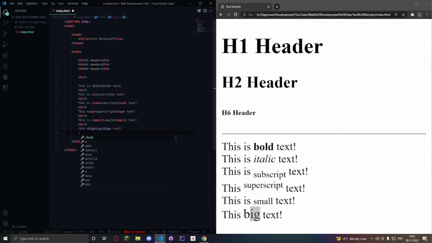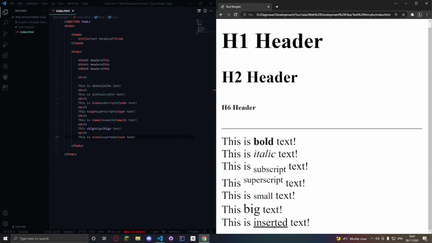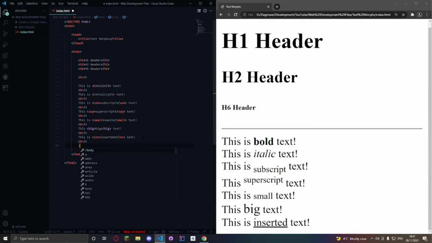Next we have inserted text, meaning underlined. So this is inserted text, underlined. Next we have deleted text, meaning strike through. This is deleted text.